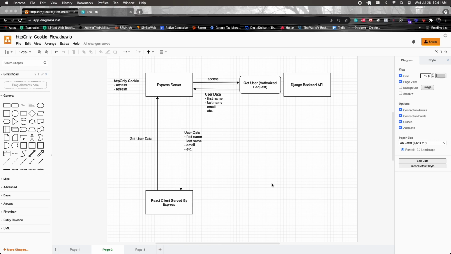Now we have a secure way of storing our JSON Web Tokens, with the only downside being that we have to write more code now, since instead of making one request to a real backend API, we make a request instead to our Express server, which makes a request to our real Django backend API, which then sends back a response to our Express server, and that Express server further sends back a response to the React client that matches whatever the Django backend API sent back.